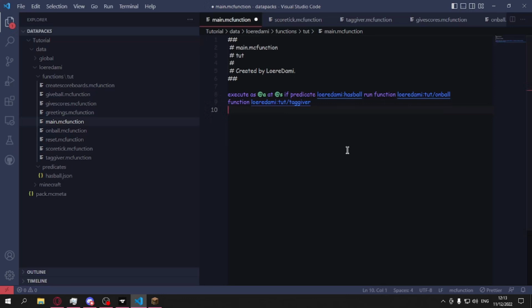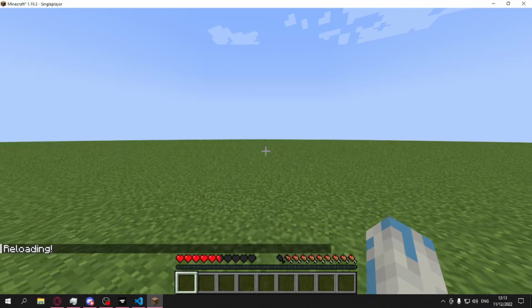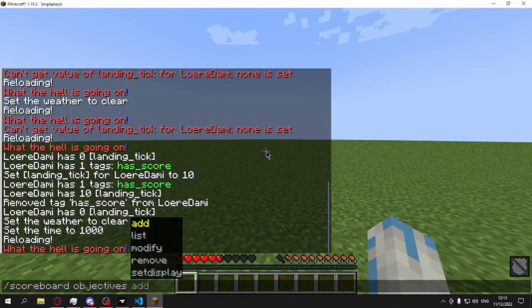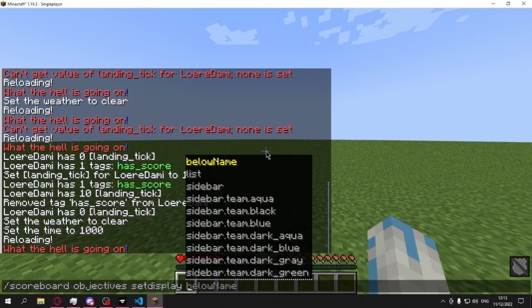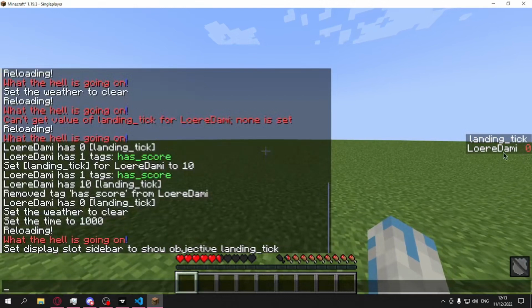So what we're going to do, I'm just going to make a function with dummy cut slash score tick. Make sure to make it after the tag giver. And we're going to reload. And I'm actually just going to make the scoreboard. I'm just going to set the display at the sidebar for landing tick, so we can actually see it right here.